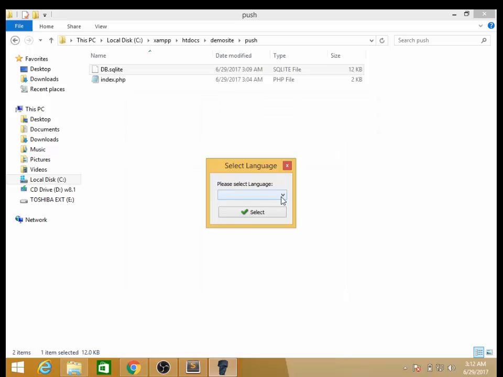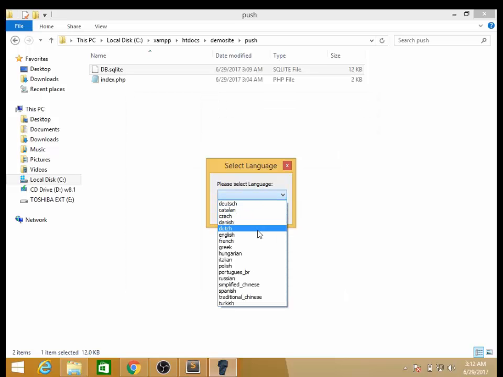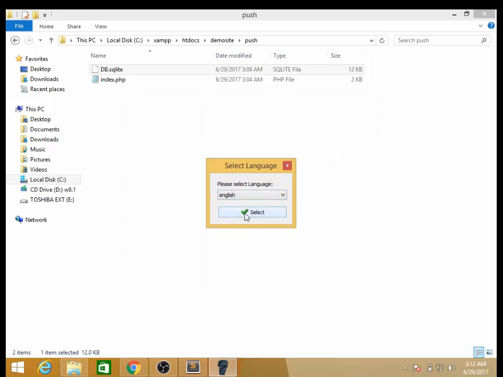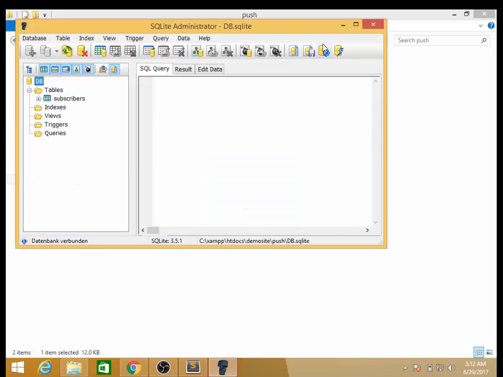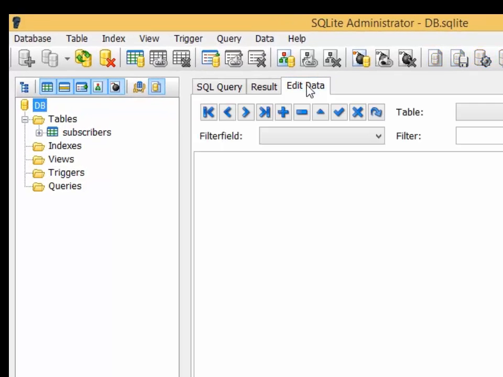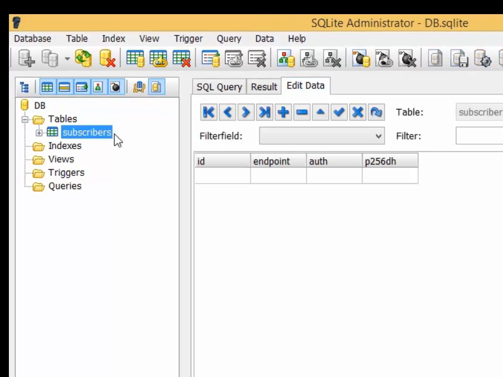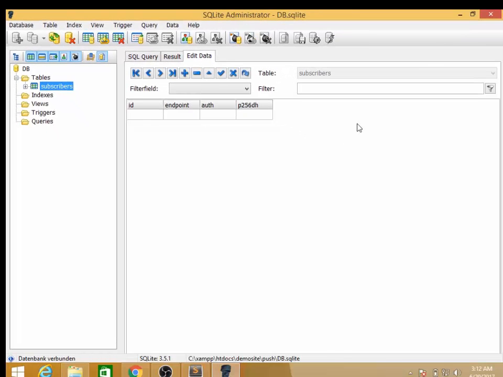The SQLite Admin program will open and we can see our database with the subscribers table. Click the Edit Data tab and click the subscribers table, and here we can see an empty table definition with the columns we defined: ID, endpoint, auth, P256DH. Close it. Go to the command prompt.